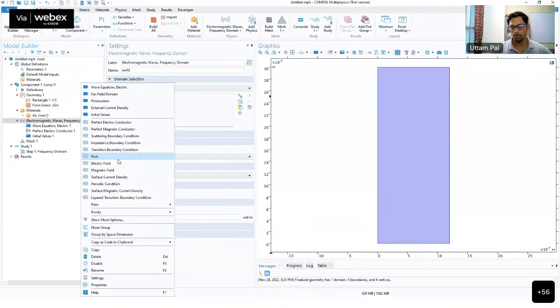Don't be overwhelmed by the number of conditions that you see over here. You can just click on the port condition. Most of your work will be done using the port condition. This is how you excite your system.